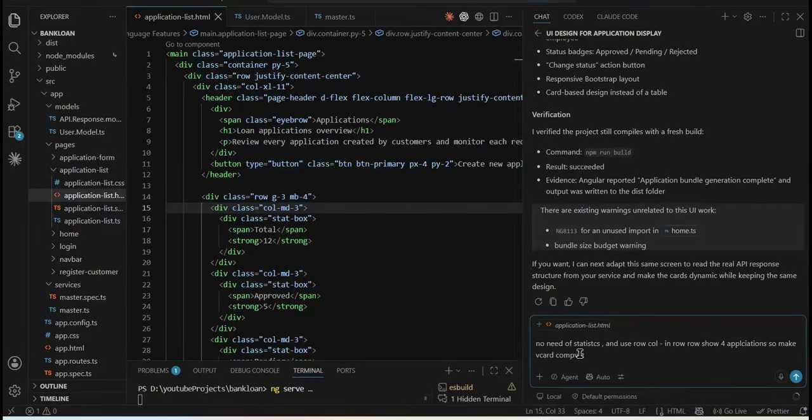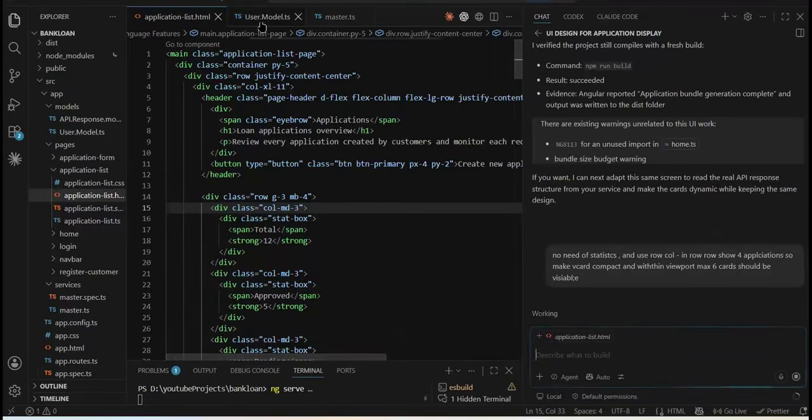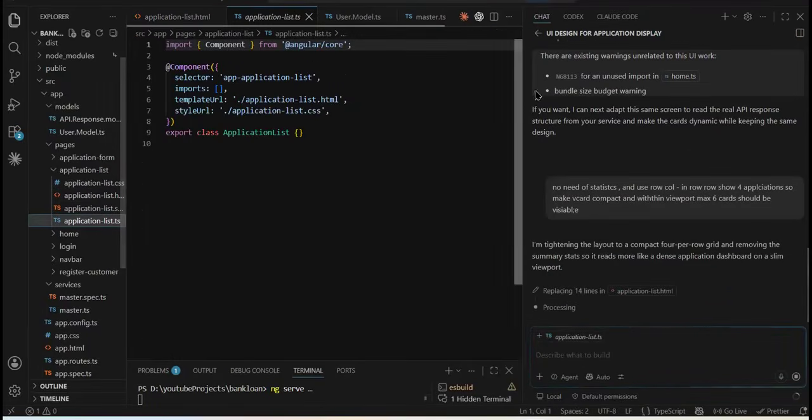Currently it's very big, right? And within the viewport, max 6 cards should be visible. So it will adjust the height also like that. Let's see. Okay. Now, till that it works, we will write the API call.